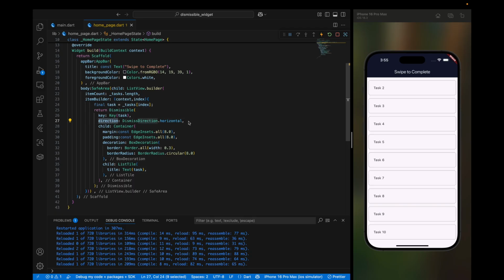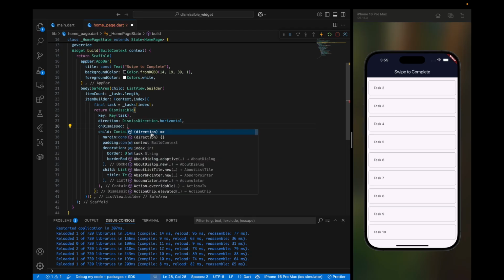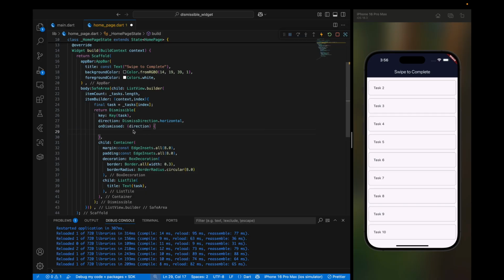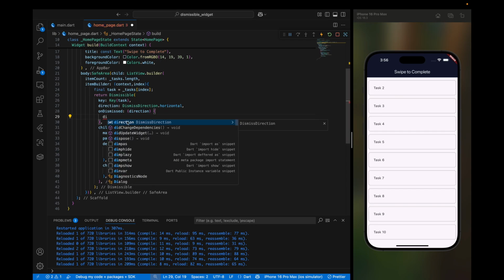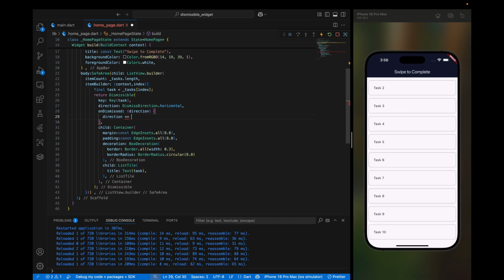So after the direction, we also need to handle this onDismissed callback. This will take this dismiss direction as an argument. We need to call this method because after the widget is dismissed, we need to perform some tasks. In our case, if it's left to right, we want to mark it as completed. But if it's right to left, we want to remove this item from the list. So right here, you can check the direction that the user swiped and then check if this is equal to the DismissDirection dot, let's say, start to end, and then we'll call our method to mark it as completed or to remove the item from the list.